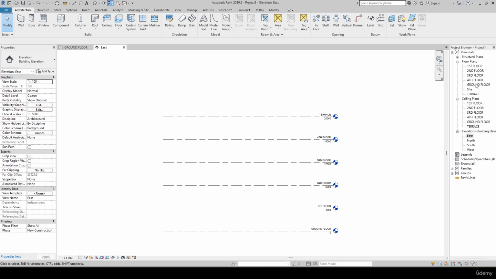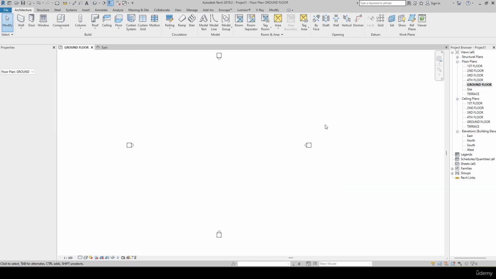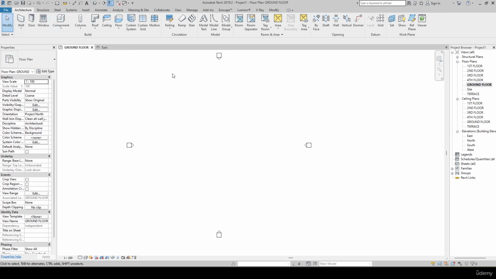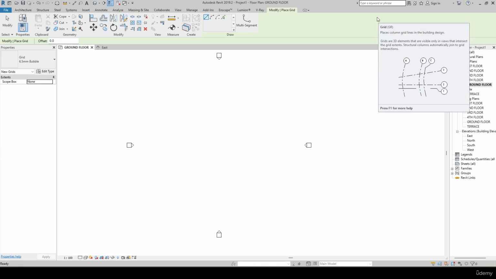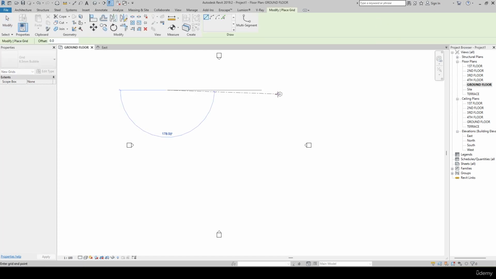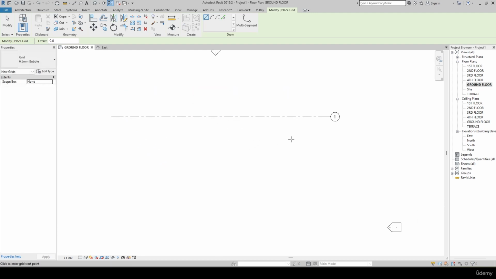Now I'll go to the ground floor. Here I want to add the grid lines. In order to add the grid lines, we just need to go to the Architecture tab. In the extreme corner you can go to this particular Grid, or you can directly type the shortcut GR. Now I'm selecting the grid lines and drawing here. So this one grid line has been set.